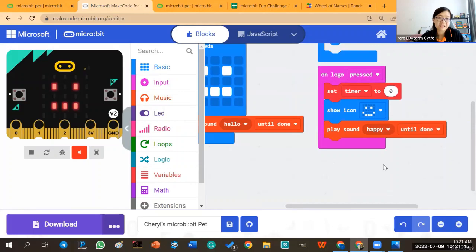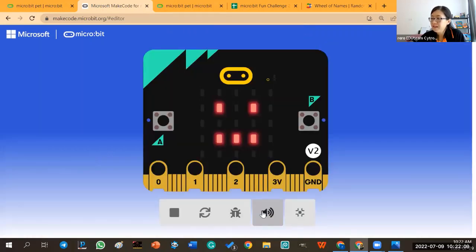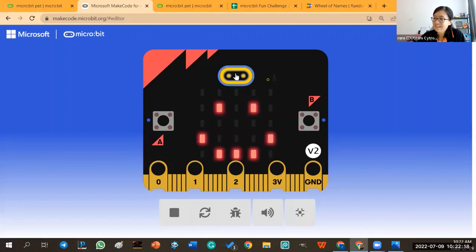Okay, dah siap bahagian ni. Maksudnya setiap kali saya press logo, dia akan tunjuk muka gembira dan mainkan bunyi, dan set timer kembali ke kosong. Jadi kita boleh masuk balik sini. Sini ada simulator. Saya buka bagi besar supaya semua boleh nampak. Yang ni on start tadi, muka ni. Dan bila saya sentuh logo, dia gembira. Seperti haiwan peliharaan kita, kalau kita main dengan dia, sentuh, belai, when we pet, then it will be happy, right? So far so good.